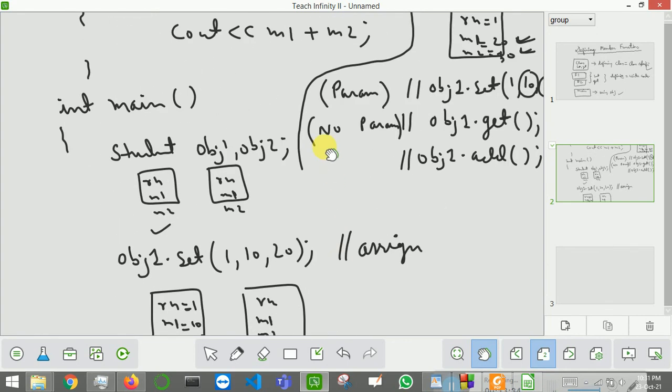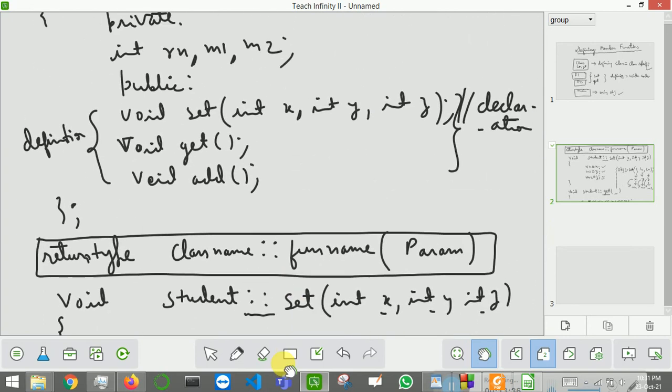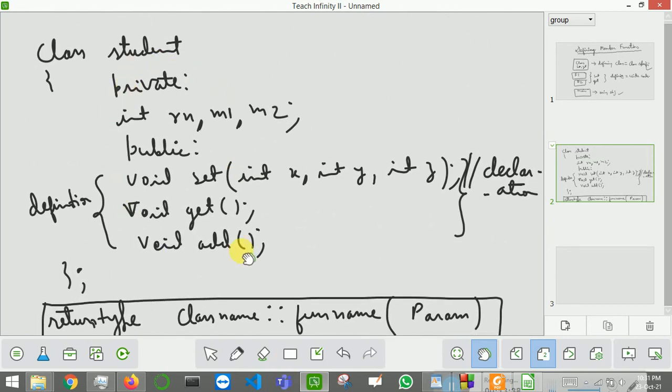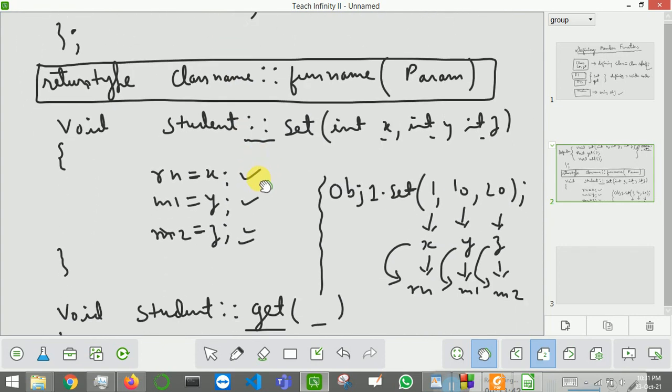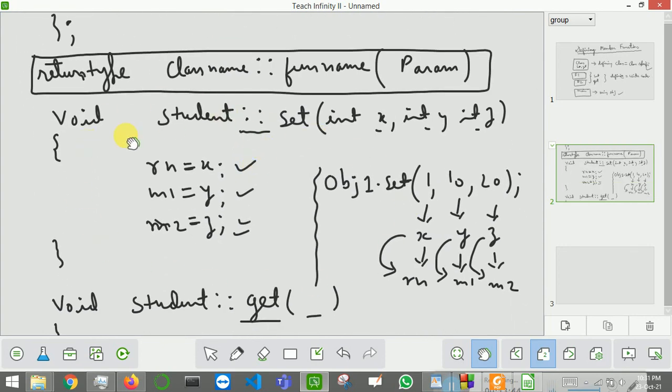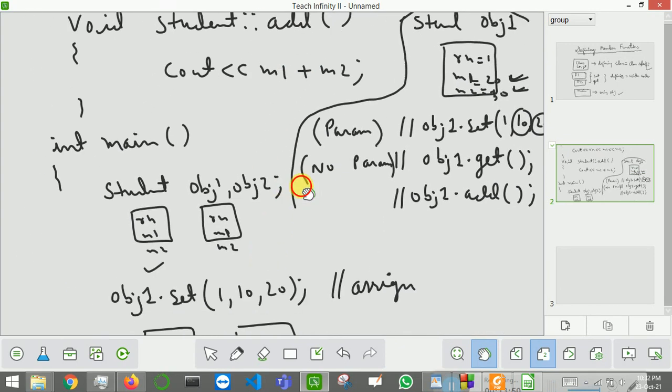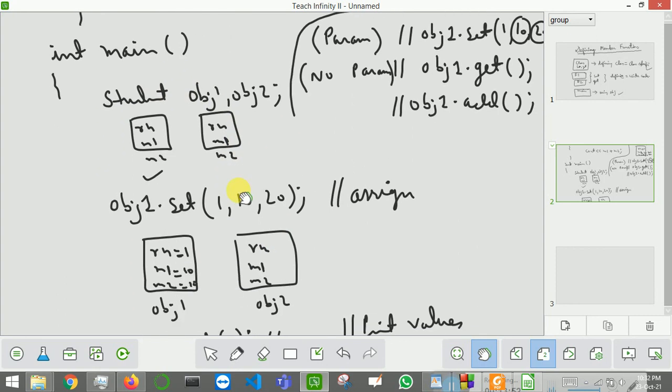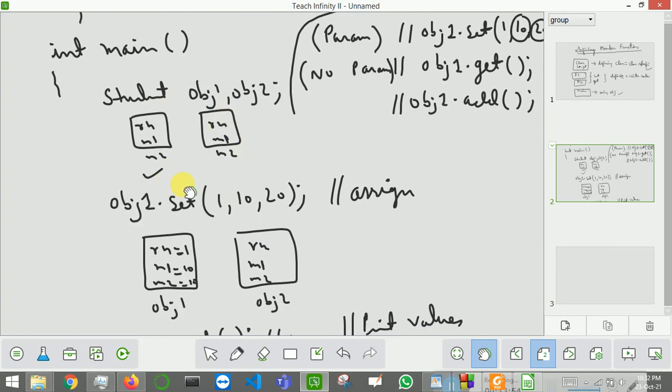Okay, so there are three parts. The first part is your class. Here you will be defining your variables and functions. Your next part is your functions, defining your functions. You will have to write the code for these functions here. And the next part will be your main function. In the main function you will create and use objects.